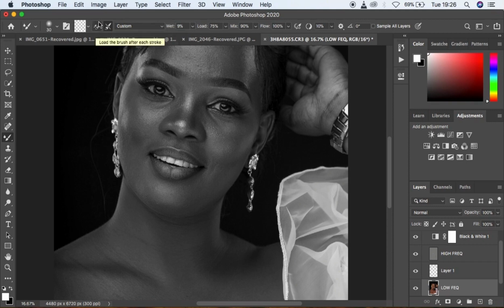For example, the very first option right here says load the brush after each and every stroke, and the second one is the opposite of the first one, which is cleaning the brush after each and every stroke. Remember, when we are doing skin retouching, we really want the brush to be as clean as possible, meaning we can't opt for the first option, which is loading the brush after each and every stroke. We want the brush to be clean after each and every stroke. So don't select this first option, just select this second option, and make sure you use a low wetness when you start blending.